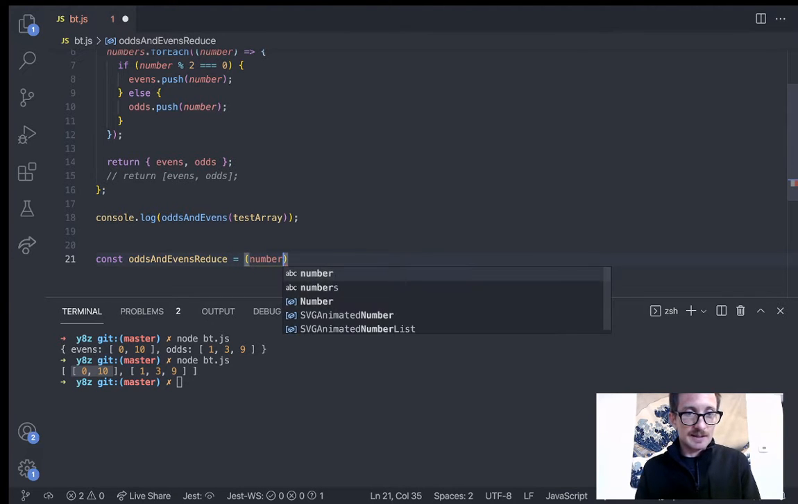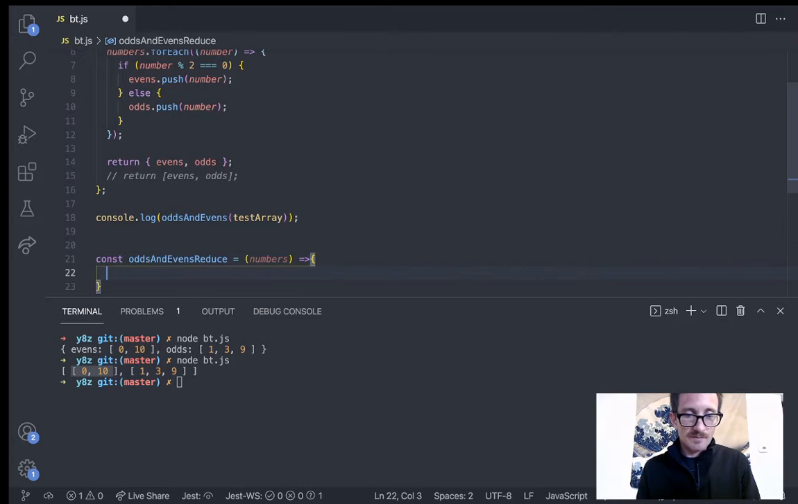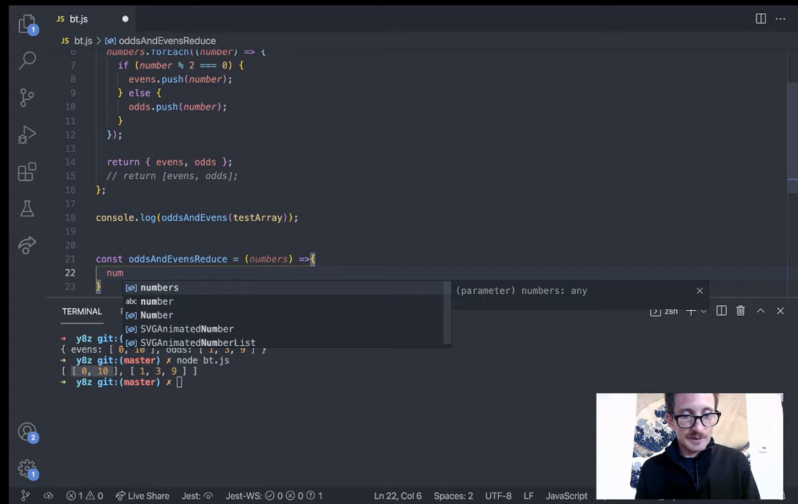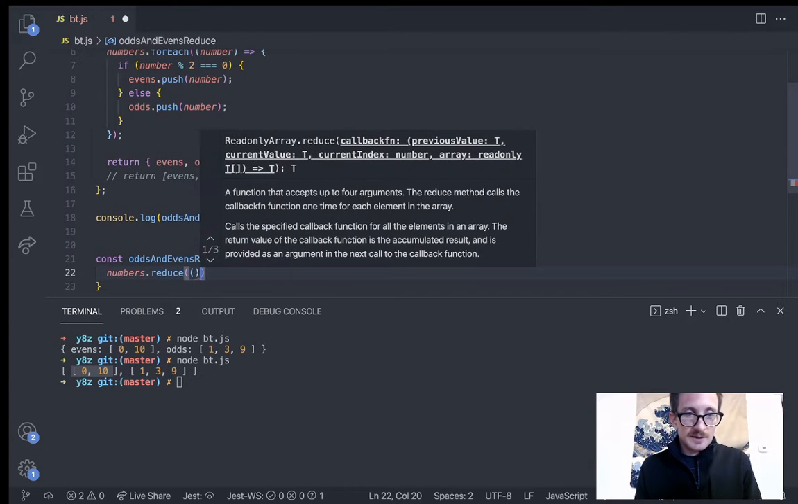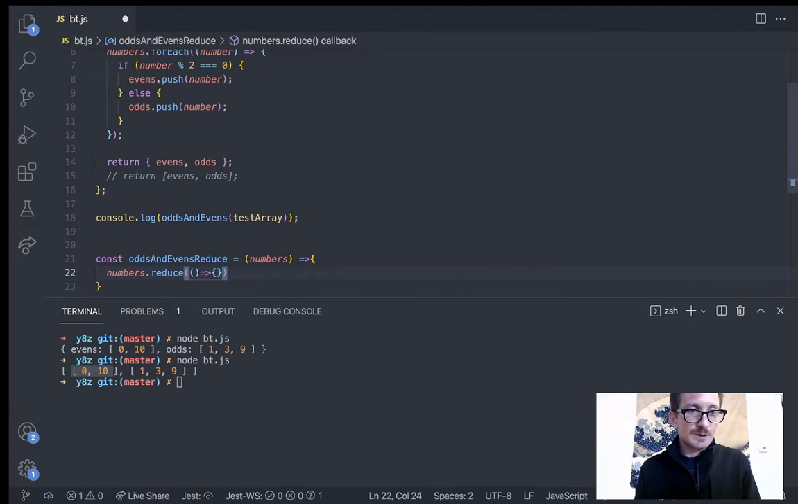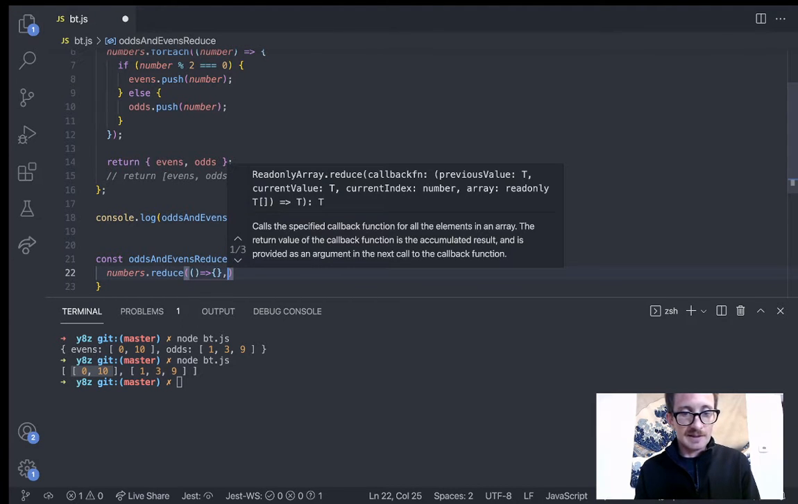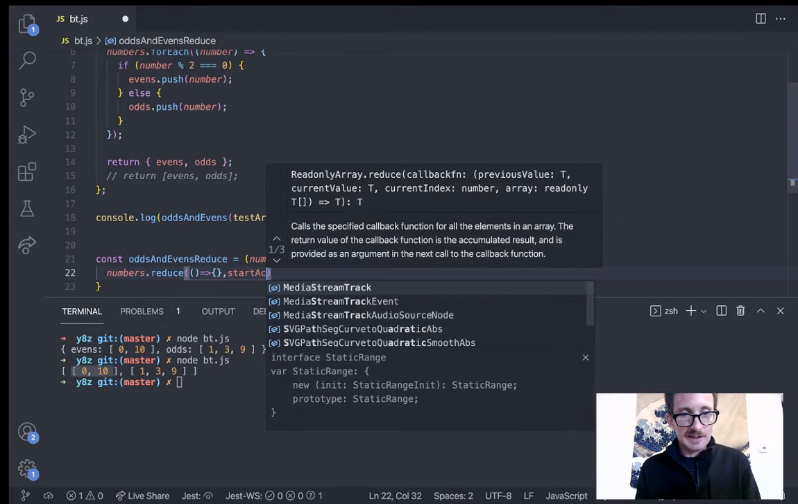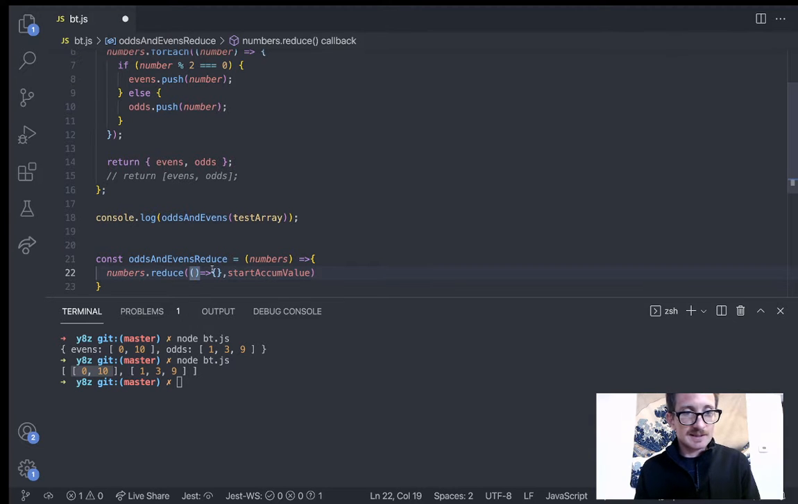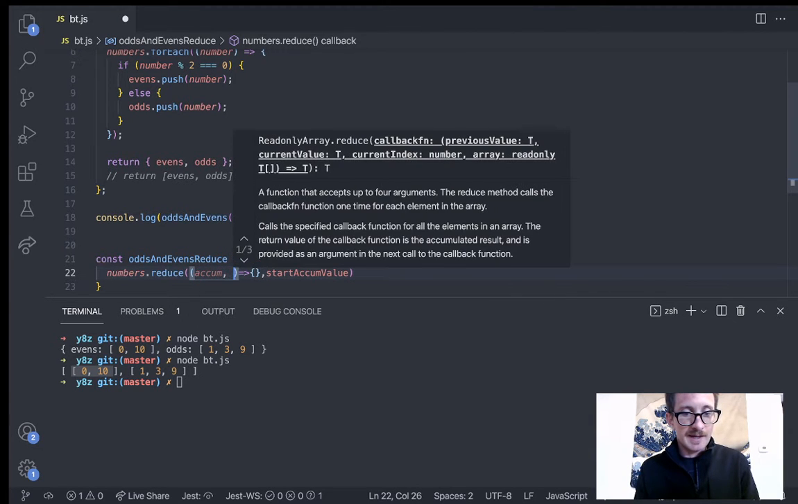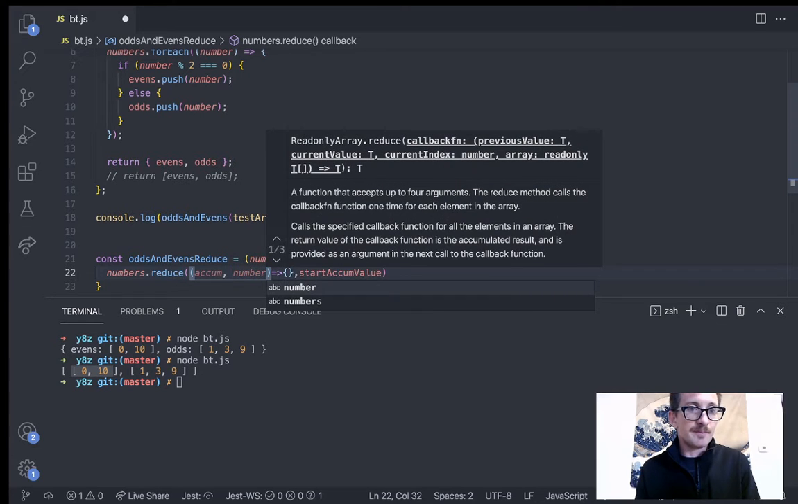So once again, this is going to take in a numbers array. And we're going to go ahead and call our reduce function. Reduce. So here's our function. Here's our reduce. Our reduce takes a function to get called on each thing, and then it takes a starting accum value. And here, this function takes a first argument, which is going to be the accumulator, and then this is going to be the actual number.